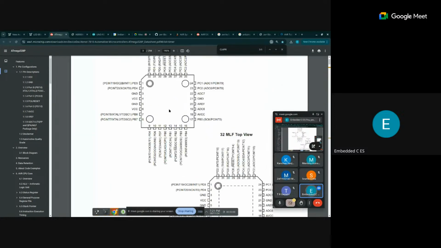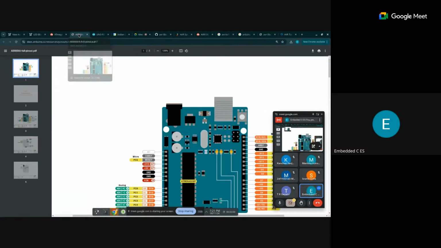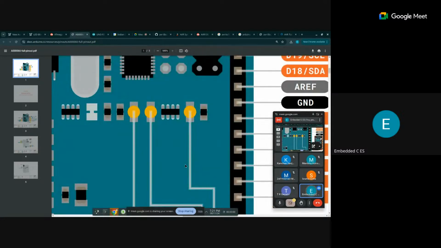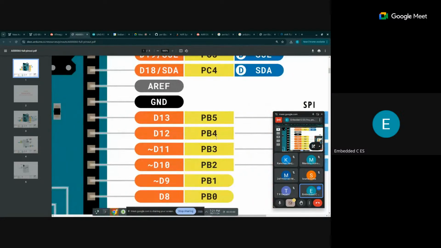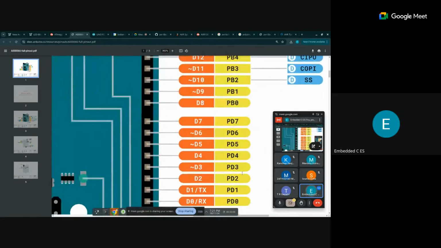But you can see these pins, PD5, 6, 7. These are the port names and the pin numbers that are also present in one. You get to know the port names by looking at this. If you see, D8 to D13 is connected to PB0 to PB5. So if you want to control these things, you can just use this PORTB and these registers to control. And if you see this, 0 to 7 is connected to port D.